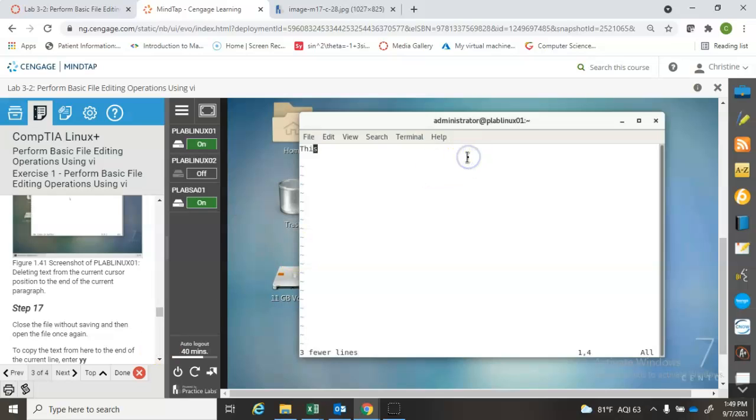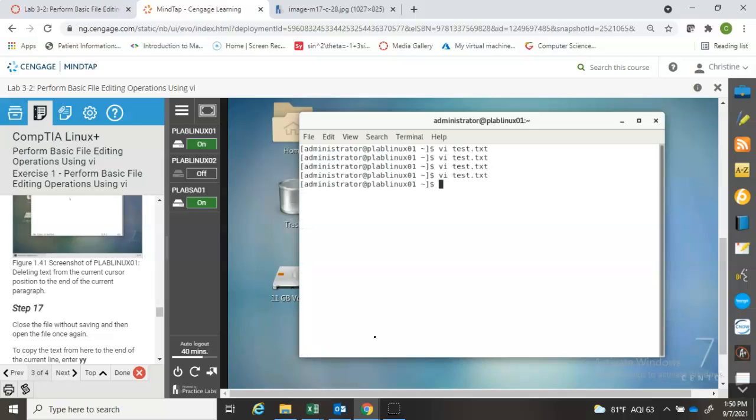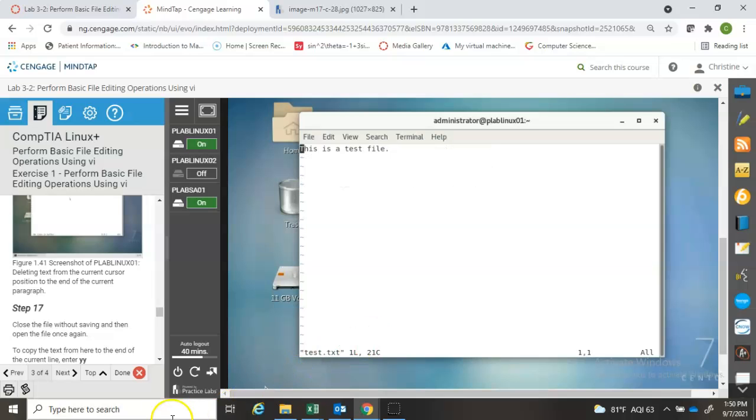Close the file without saving. :q! I did something wrong there. :q! Upside down today, I guess. And then launch the file one more time.